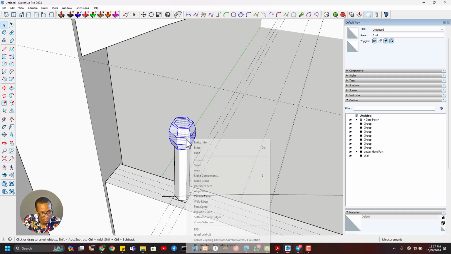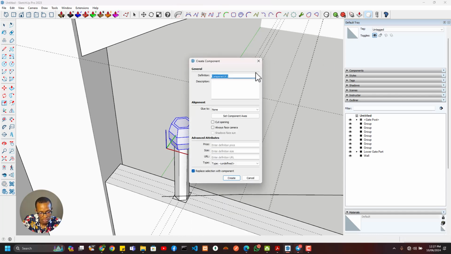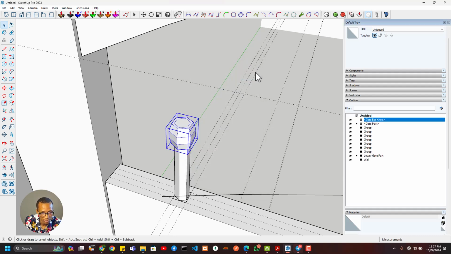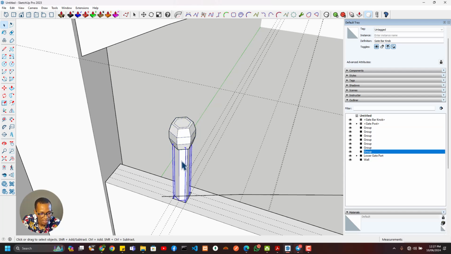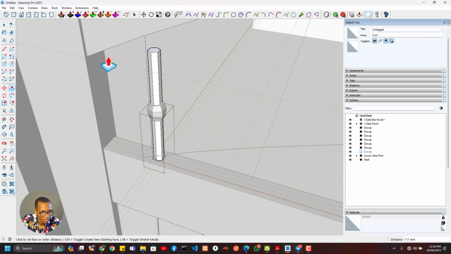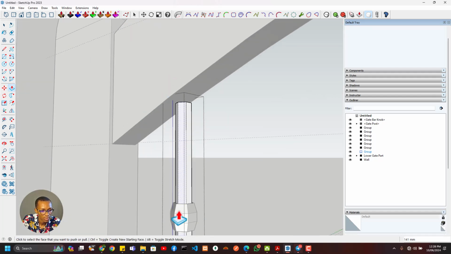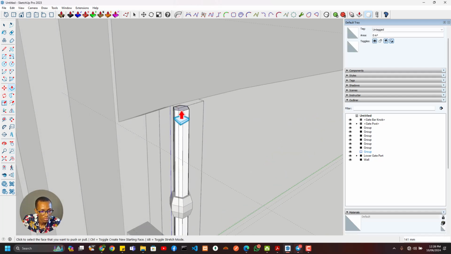All right, make component, gate bar. I'll just call it a knob. Not like it's a knob, but it looks like one. All right. So this is a gate bar, and then I'm just going to head and finish up this bar, push that all the way into this. All right. Push this all the way into this.